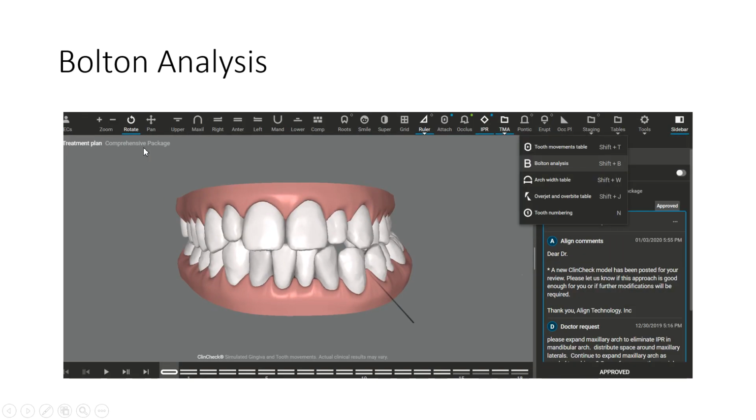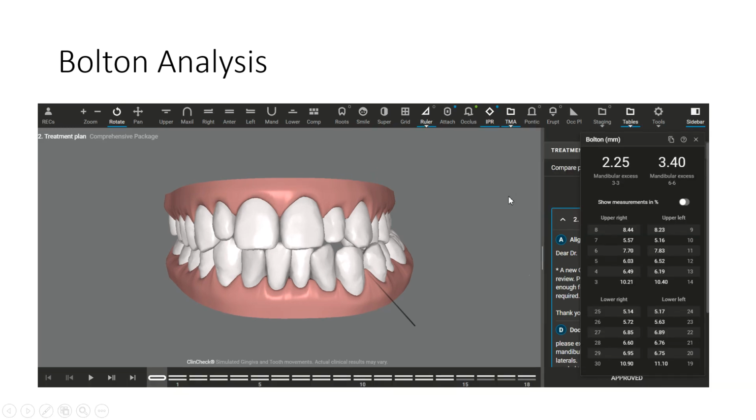So the Bolton analysis I think is a really powerful tool. It's a tool I use on almost every Clincheck, and hopefully you will too. It's a Clincheck tool you'll find here in the Clincheck software toolbar. If you just click on tables, you'll get the drop-down menu that says Bolton analysis, and you can click on that to bring it up. You can also hit Shift B.